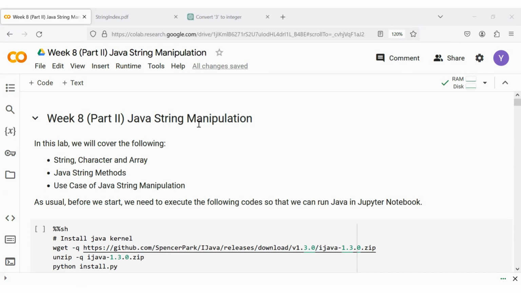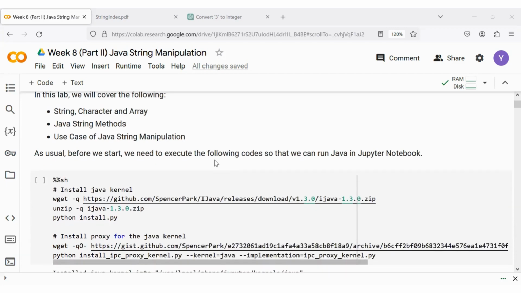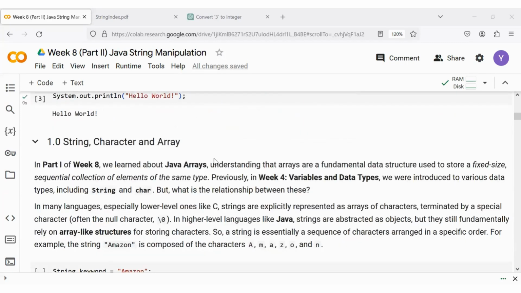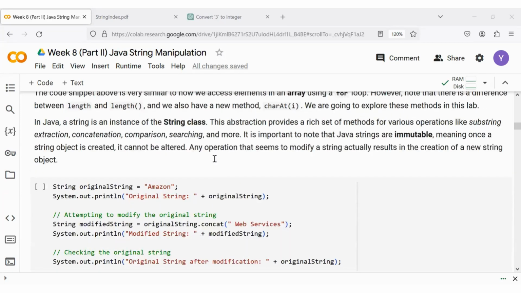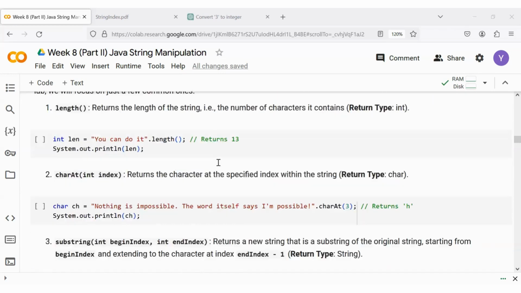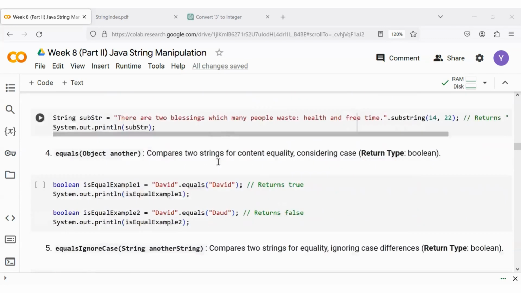Java string manipulations, where in this lab we have discussed string, character, and array, and the relationship between these three elements. We also look into some Java string methods, for example, charAt, length, indexOf, and finally, we look into a use case on how string manipulations can be used in your real life problems.